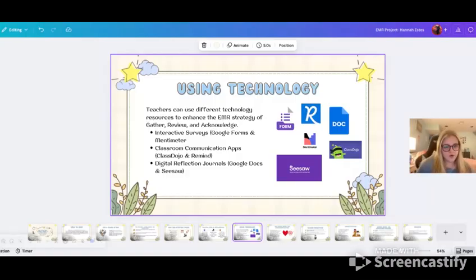Then there's the Remind group a lot of teachers use for parent and administration communication, but students can also have their own Remind groups with teachers and administration to kind of ask questions. There's also just regular email. I didn't put that on here, but email as well for just communication preferences.